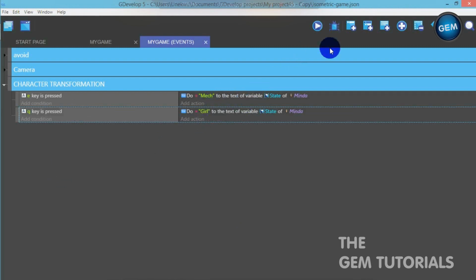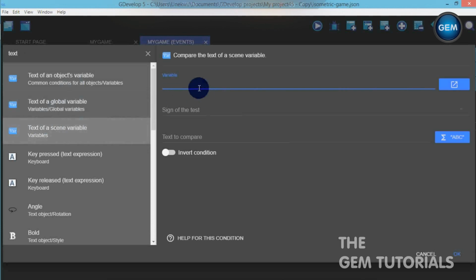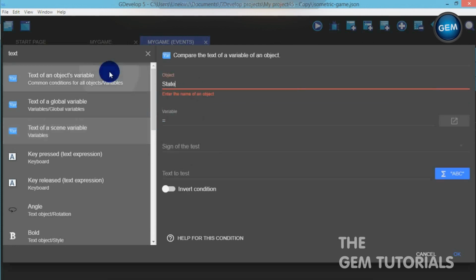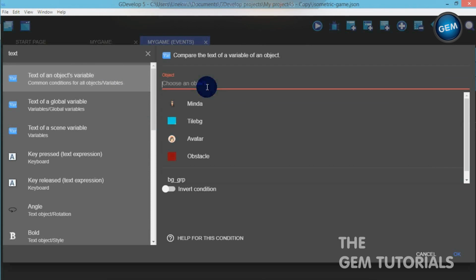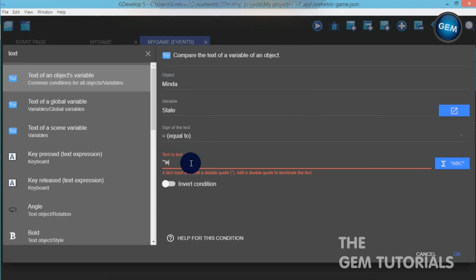So let's add some other things. Add another empty event. Now text variable, text of scene variable state, sign of test equal to, object variable. Here's these, Minda object, Minda variable state, sign of test equal to, text compare and mech. Close out with a quotation.